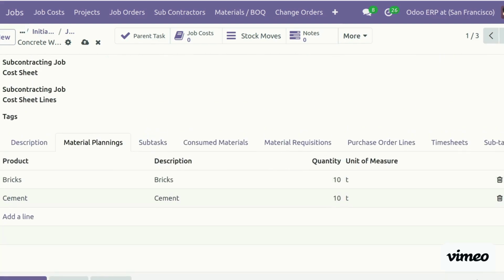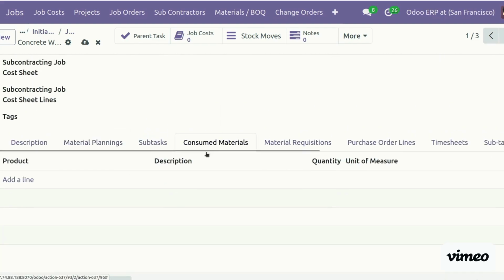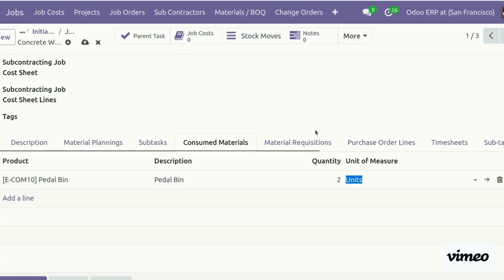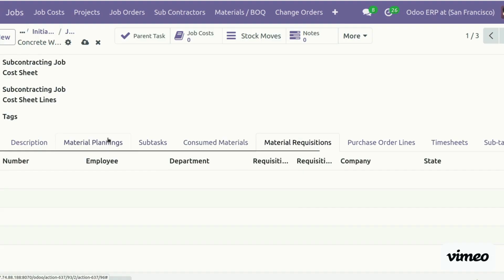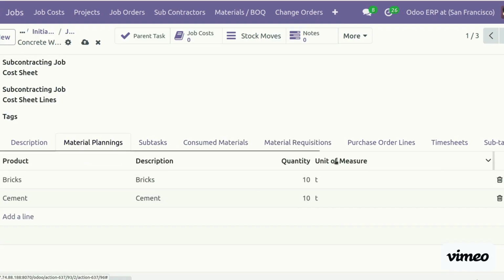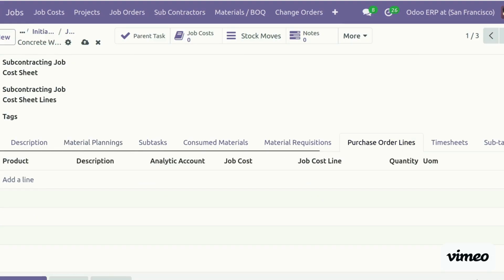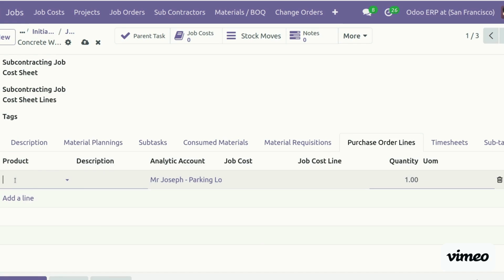We can add other details. If any consume materials other than this material planning, we can also add the consume material here. Like here we can add the pedal bin, just for reference. Now during this execution, if any material request comes, we will see how it works. Okay, this will already be linked with our material planning. Now here we have the purchase order lines. We can add purchase order lines here, once the job is confirmed with the subcontractor.